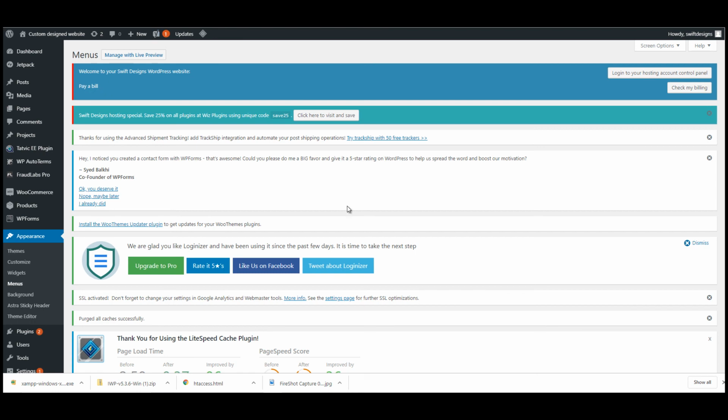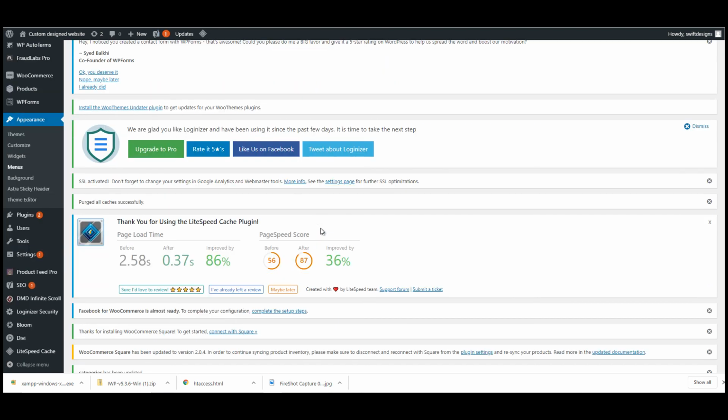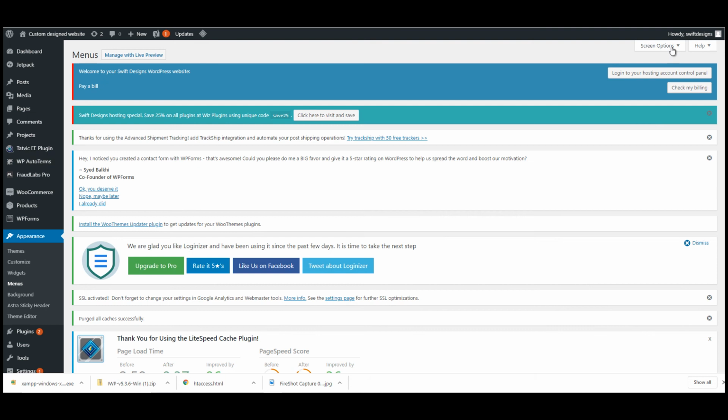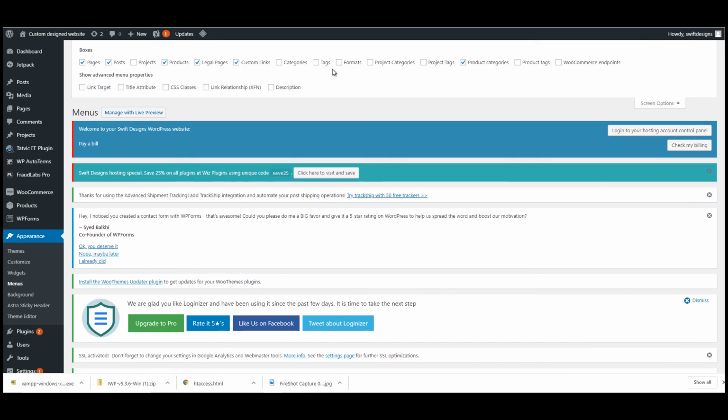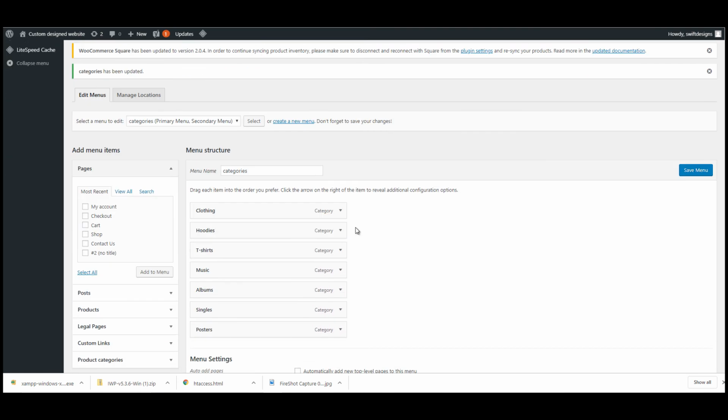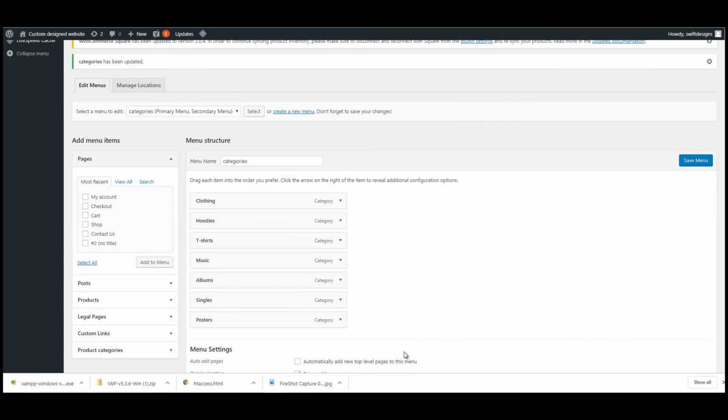So creating menus is very simple. If you don't see the options on the menu, you simply have to click Screen Options and select what options you want to appear, and then it's just a matter of dragging and dropping and saving.